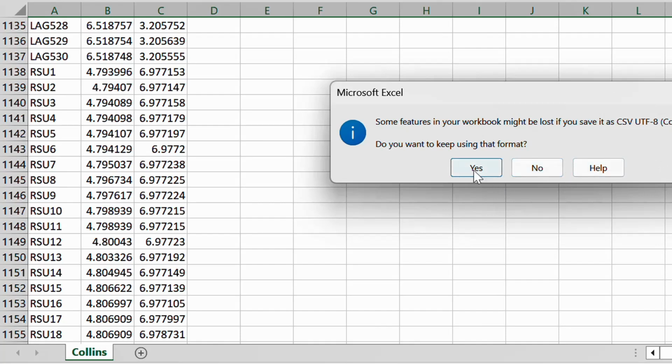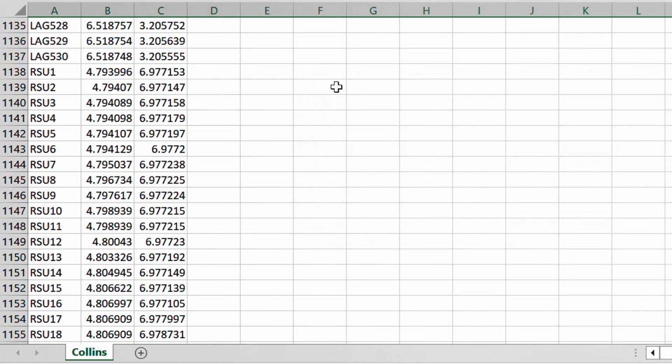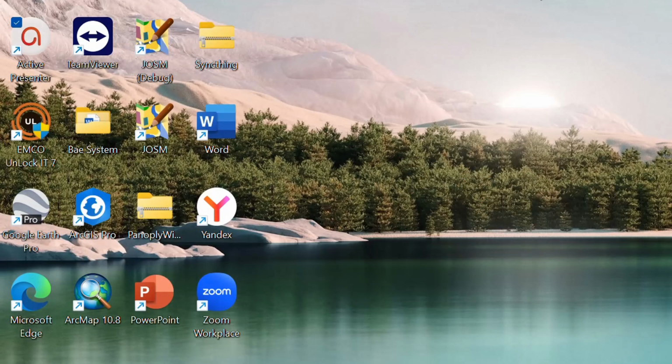Now this data has been saved. Ignore this, click yes at any point in time on this. Now when this is done, this is Collins, as you can see. Now I am going to close this and go down to my ArcGIS, as you can see here. So this is my ArcGIS here.